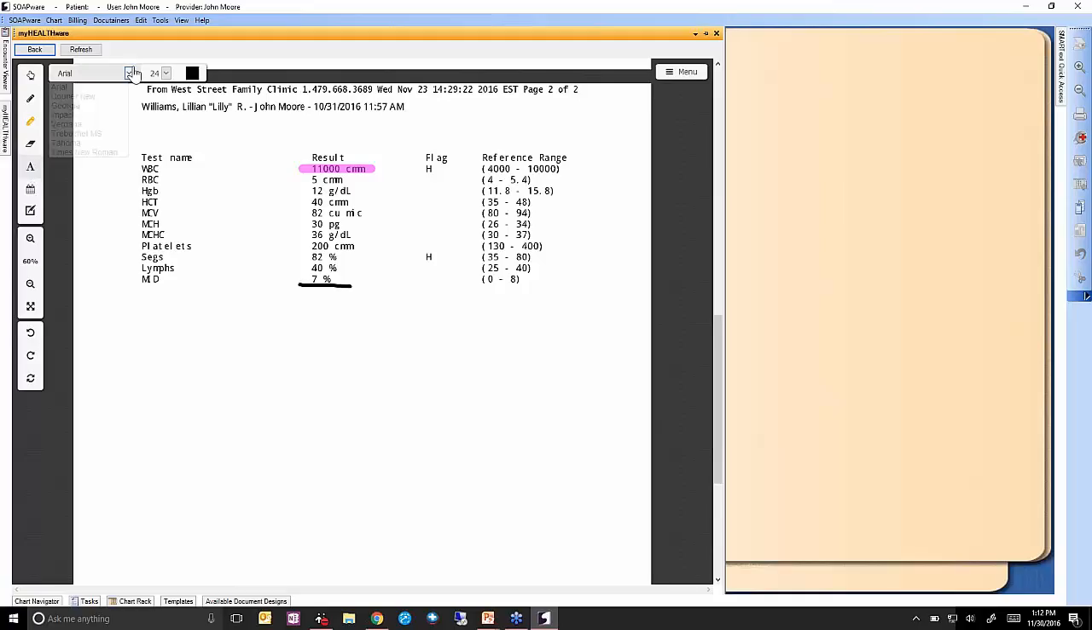I also have a typing tool. I can change the font for the type, change the size of the font and the color. But if I click anywhere in the document, it's going to place my cursor, and I can put in comments or any text. So you'll notice I can click just anywhere in this document and type to add some text to the document.